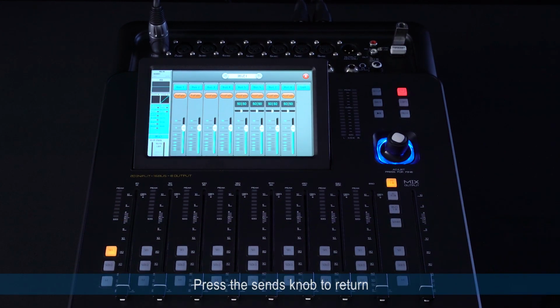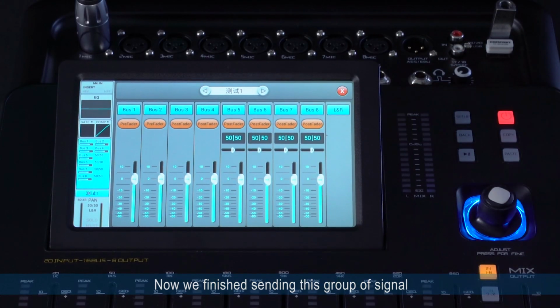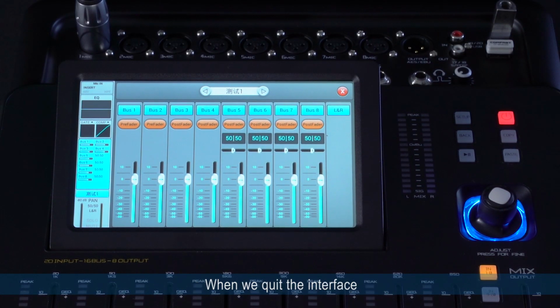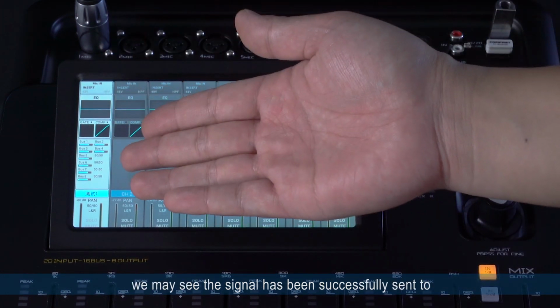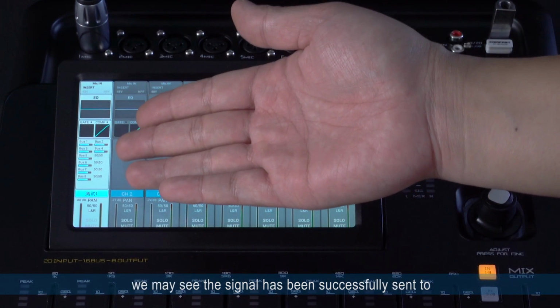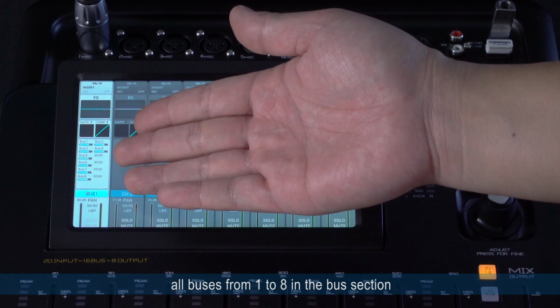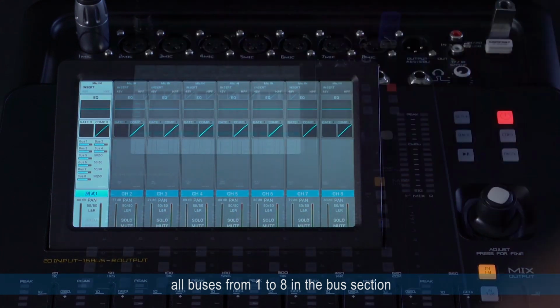Press the send knob to return. Now we finished sending this group of signal. When we quit the interface, we may see the signal has been successfully sent to all buses from 1 to 8 in the bus section.